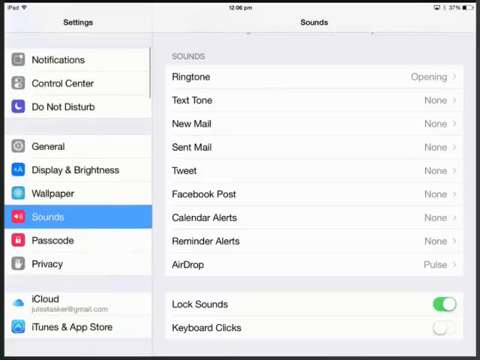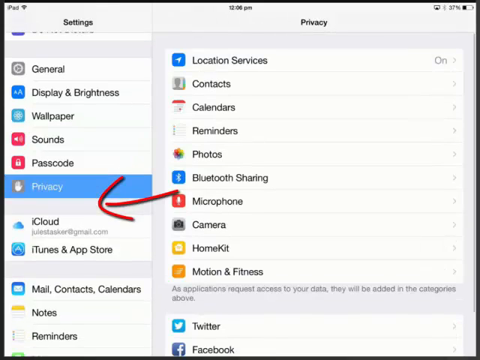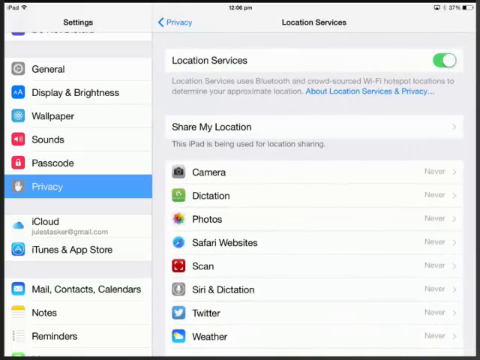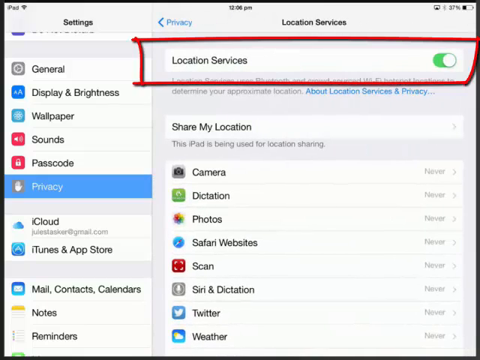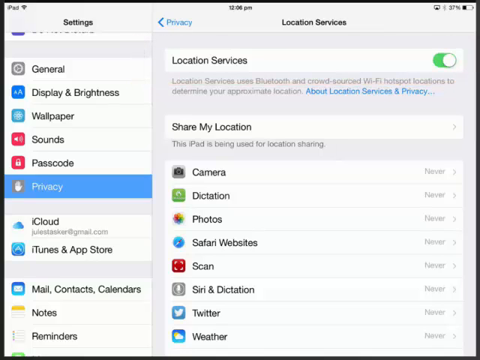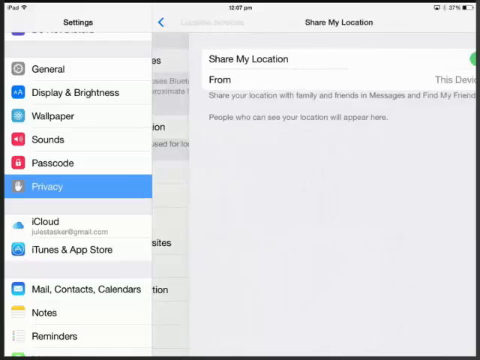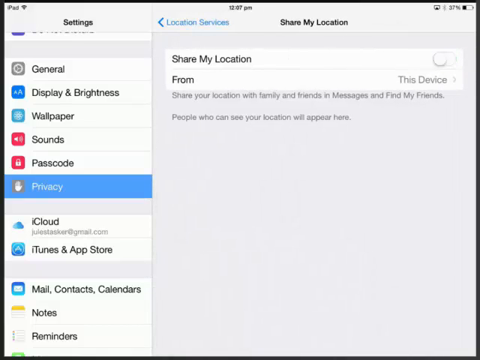A very important thing to look at is the privacy. Location services uses GPS tracking. You may need location services on to be able to find the iPad if it's ever lost, so that's important to keep on. Share My Location should be turned off. That is for greater security for the student using the iPad.